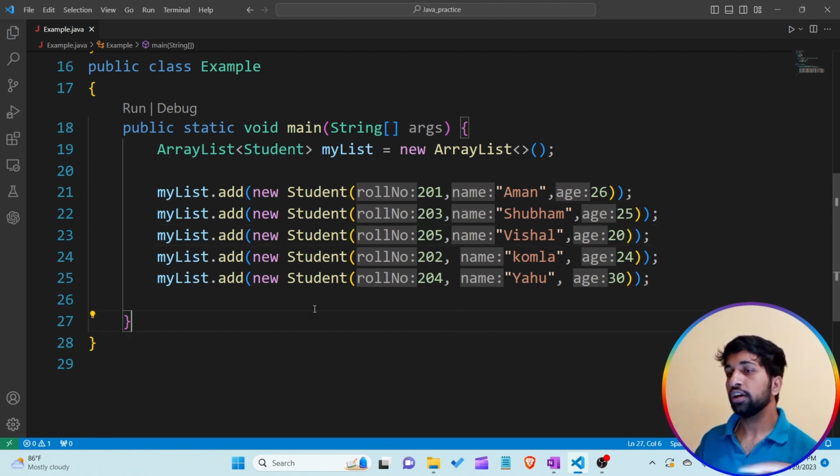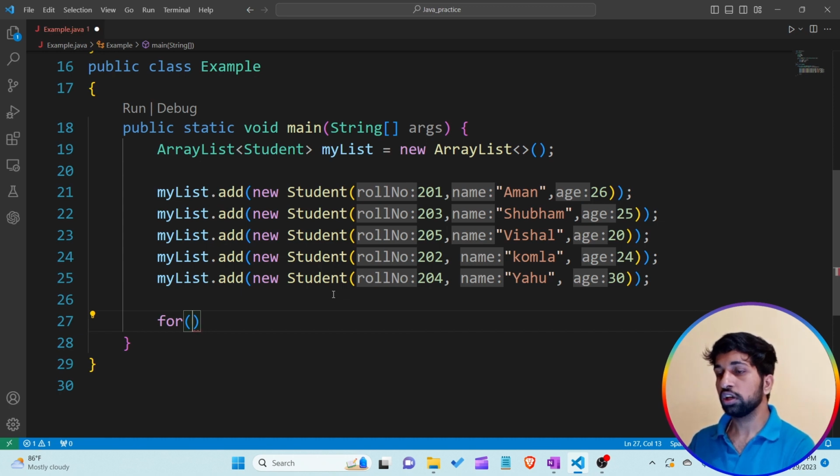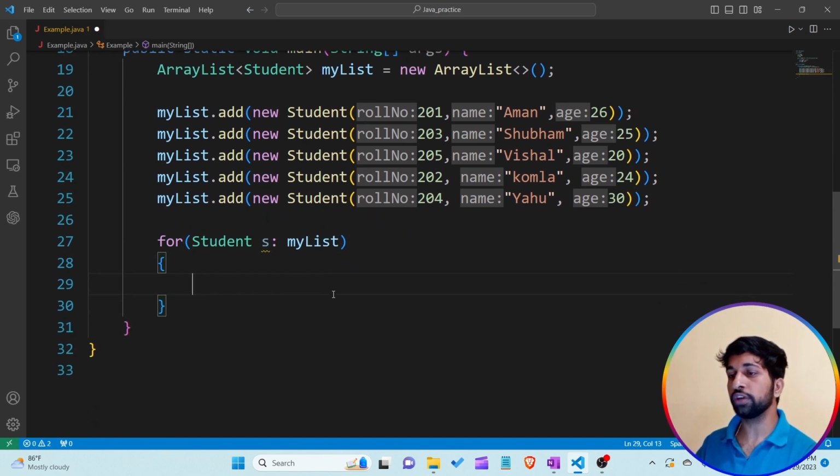So you are able to see I'm just inserting the student information into our my list class. Now I just want to print the object, I just want to print the my list. So I'm using the for each loop for printing the information of student of my list class object. I'm just writing Student s, then my list. By using for each loop, we are able to print the information of student.